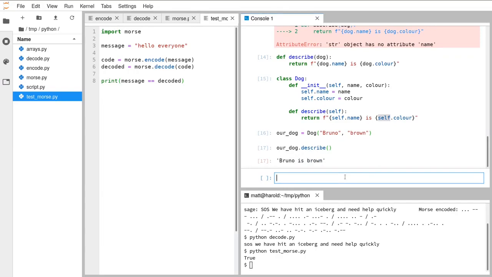And there is now no way to call this describe function on anything that's not a dog type. If we try and make a list and do l.describe, that's not going to work because the describe function isn't defined on the list type. It's only defined on the dog type, and this will give an error.